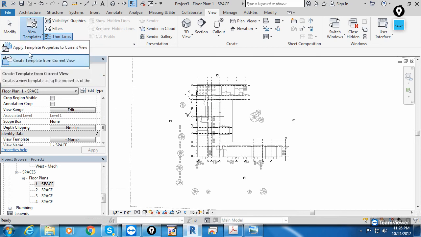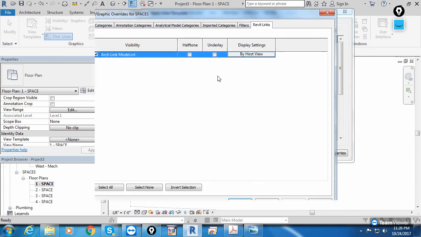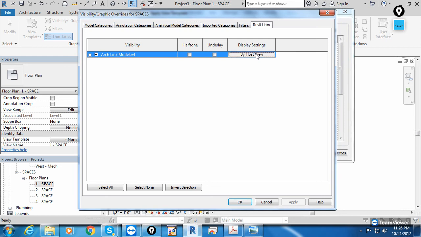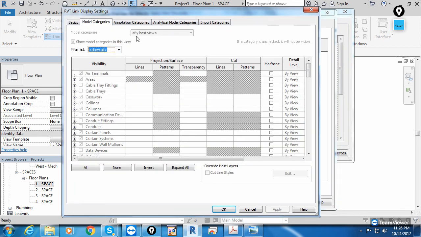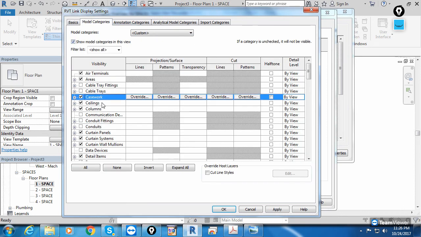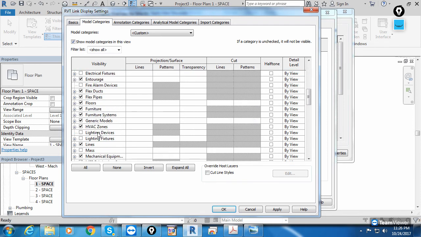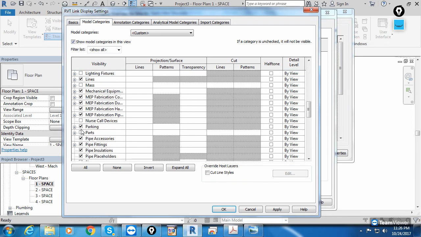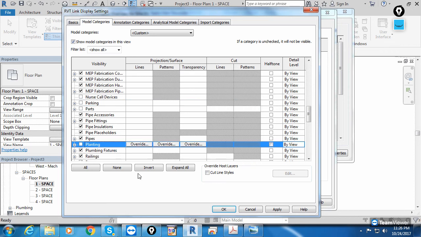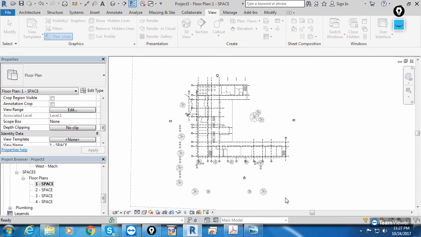So again we can work on this template, select spaces and go to this RVT link, like starting classes, and go to this by host view, model categories, custom. First select the custom. You can change this model category custom and find the planting and all, whatever options you want to switch off. So set the view template first, then apply. So parking, planting, I switch off, and okay, and okay, and okay.